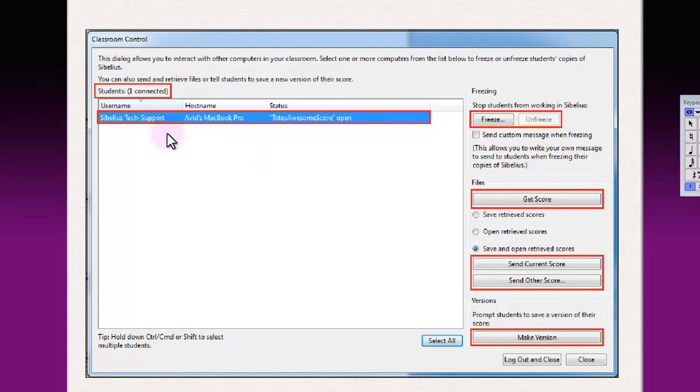And this gives you access to this classroom control window where you can see all of the client machines running on your local area network, and you can send scores to them and retrieve scores from them, freeze student machines, and prompt students to make versions. So integrating that versioning feature that we talked about previously as an education-centric feature in Sibelius, and allows you to, most importantly for me when I've used this feature, get your class started really quickly.